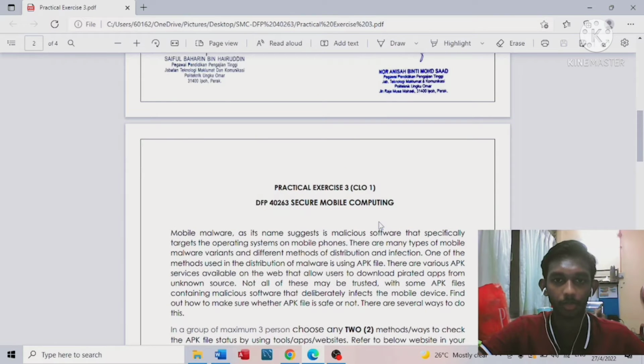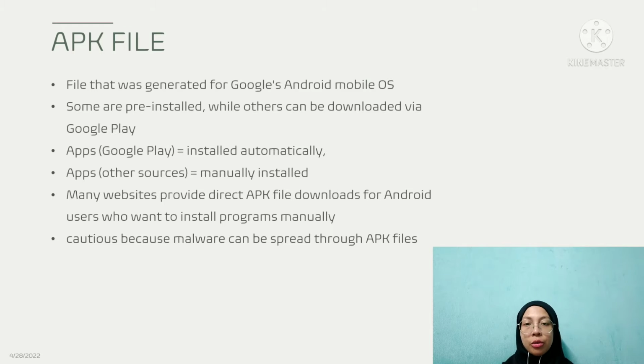So today my group and I will be presenting our practical exercise 3. Before we start, let's learn about Apk File. So what is Apk File?